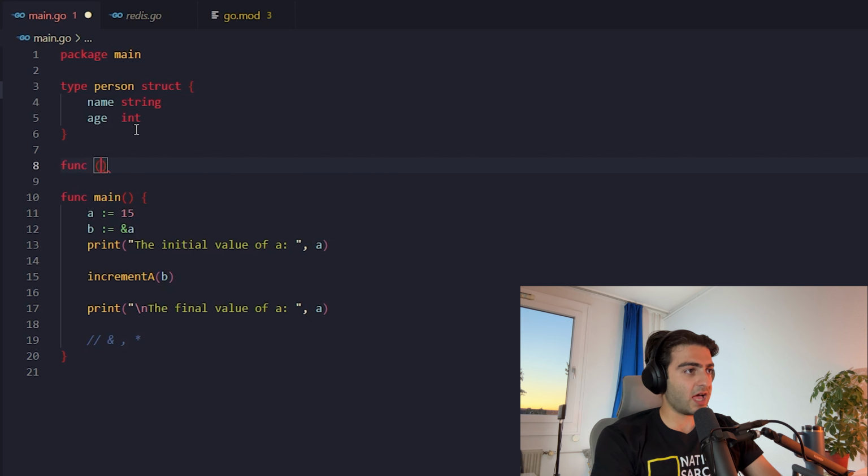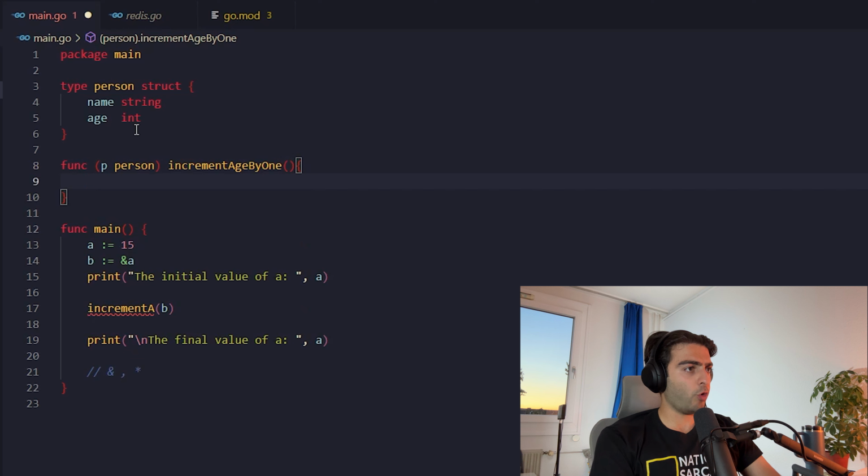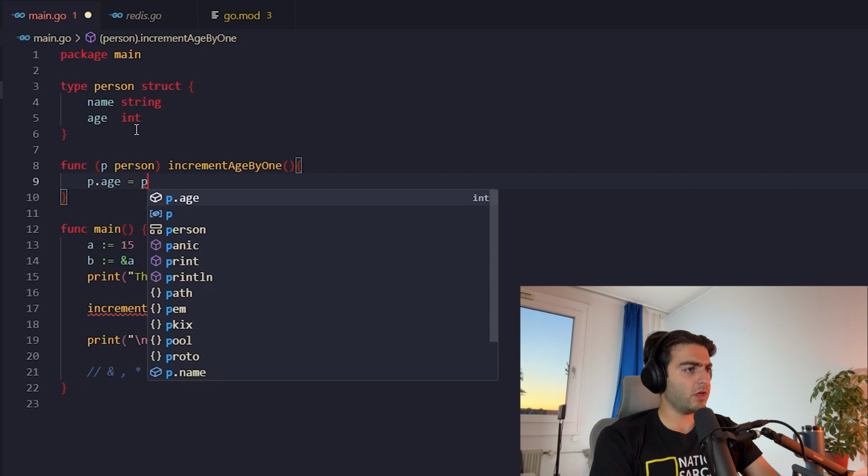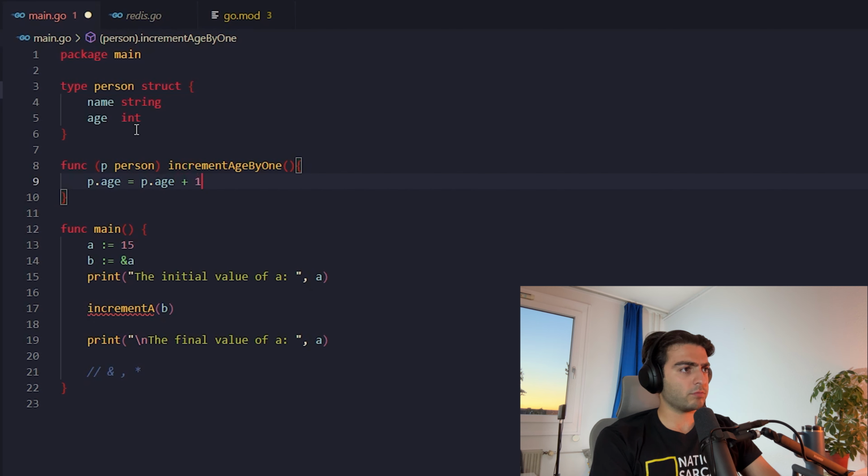In the first place, assign it to the person, p person, increment the age by 1. And then we should pass nothing to it. We open it and we put p age plus equals, do we have it? I don't remember it. p age plus 1. Now, okay, we don't need any of this.